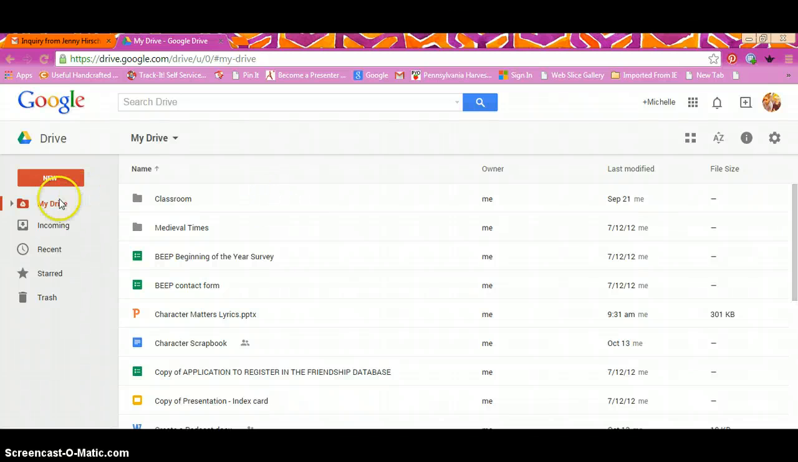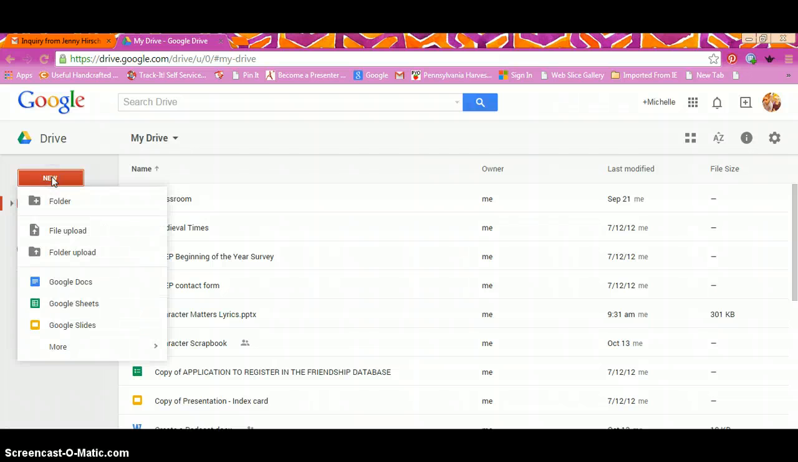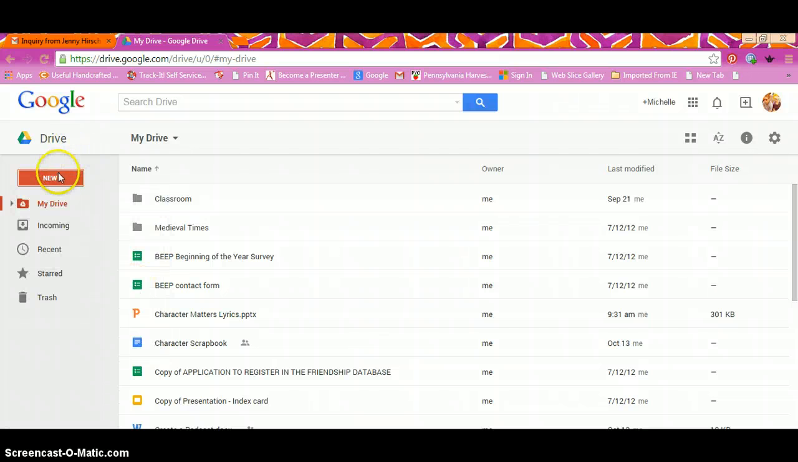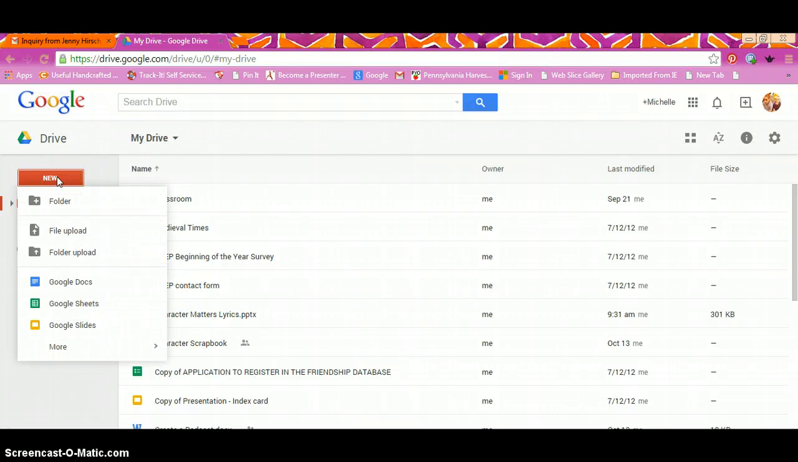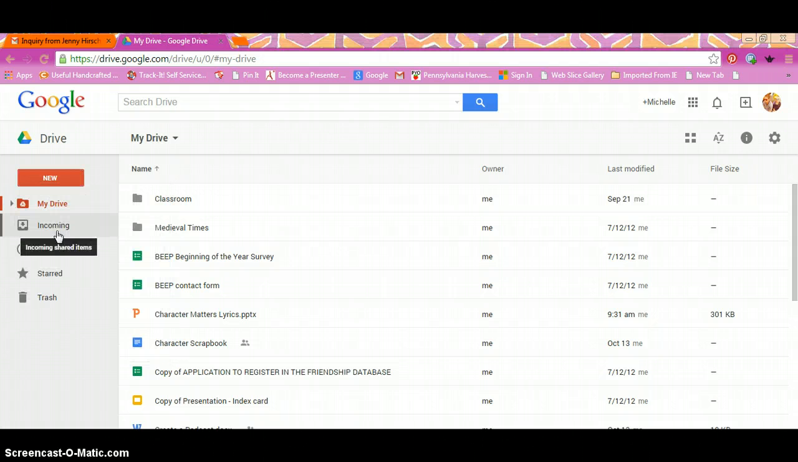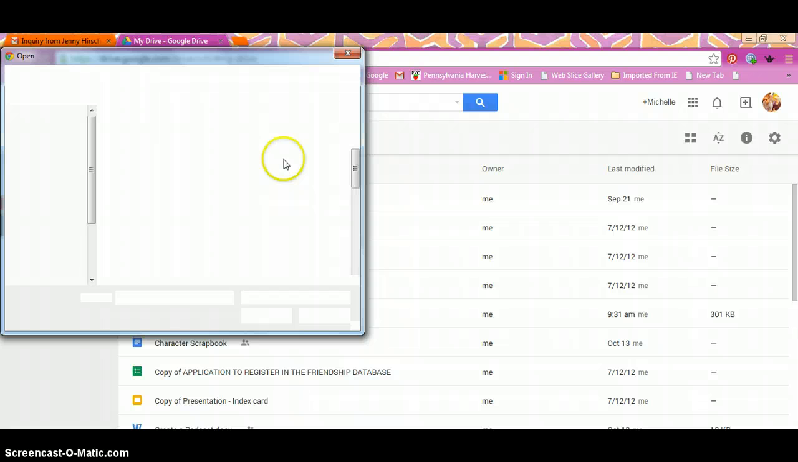If I want to create a document in here, I would go to the New button right here on the left-hand side of the screen, and I'm going to choose New. So I've chosen New, and within here I have several options. First option I want to talk about is File Upload. What this means is that I could upload a file from anywhere on my computer.